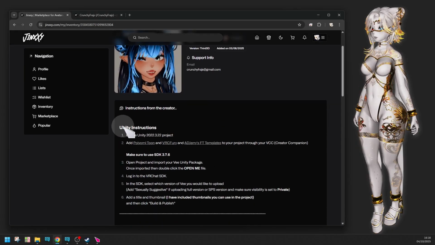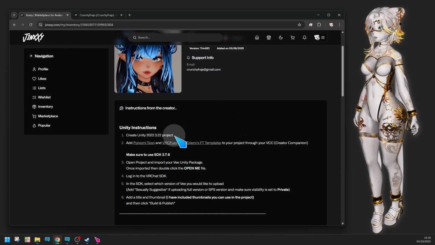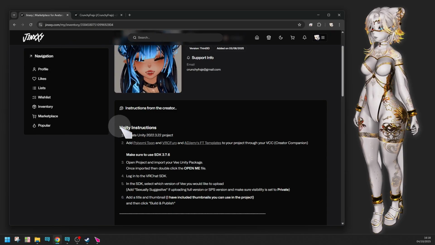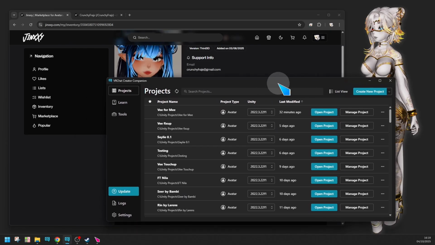That's the first piece of instruction that says to create a Unity 2022.3.22 project. Sounds probably a little bit more scary than it is, but all you need to do is to go to vrchat.com, make sure to download the Creator Companion. It should be in the download section there. And then with that one, you download the right Unity version. When you have that sorted, you should have the Creator Companion available, as I have right here.